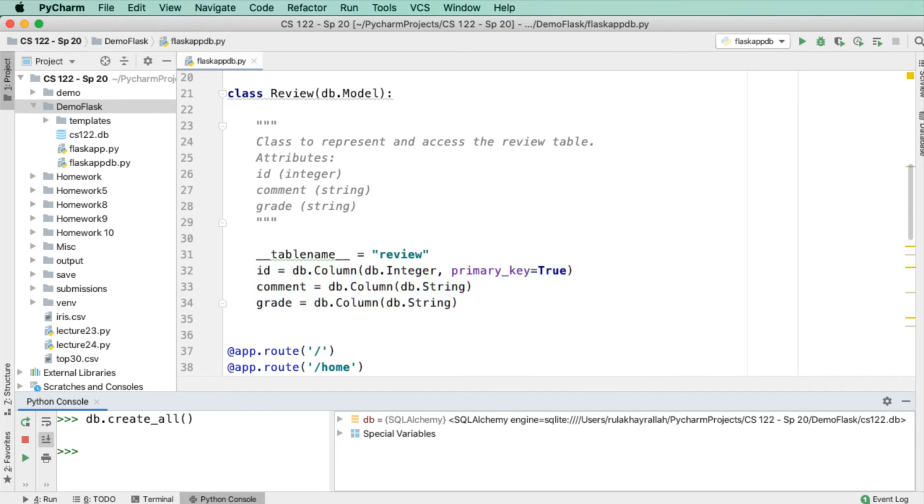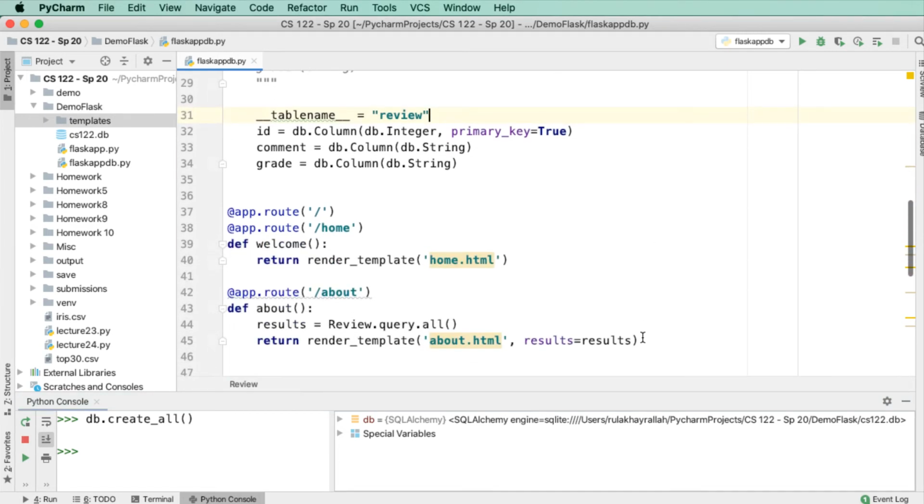So now, instead of writing SQL statements to access and manipulate data in our database, we can simply write Python code to access and manipulate review objects. Let's take a look at the rest of our program. So we have the routes defined here. The home route is identical to what we had before. The about function is doing more than just rendering the template here. We'll come back to it a little later.